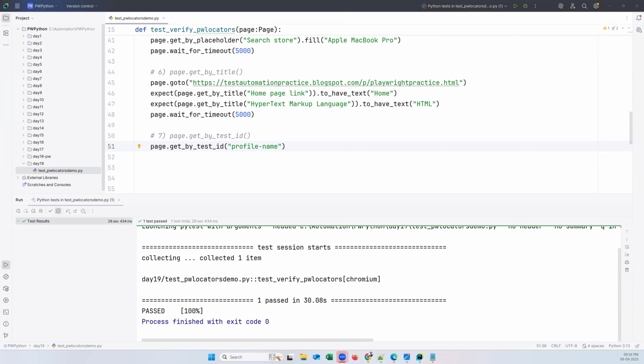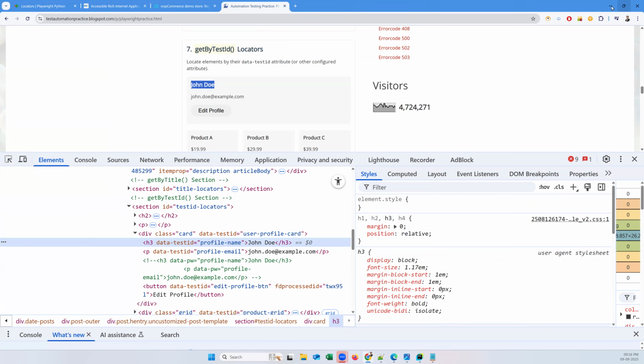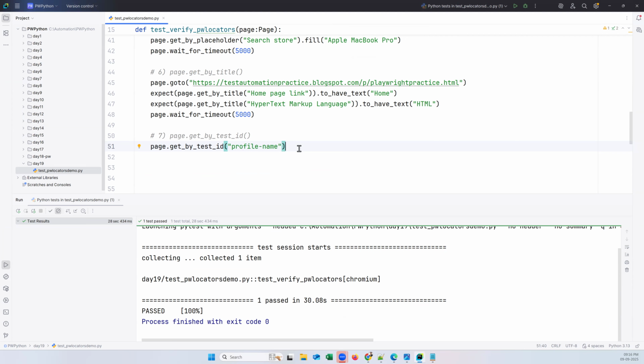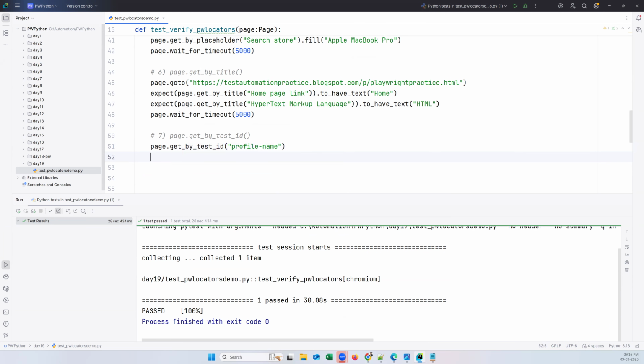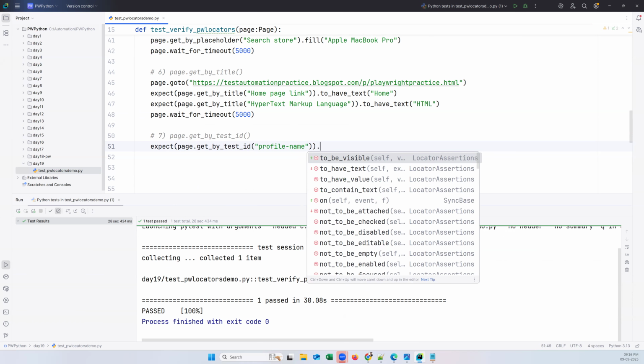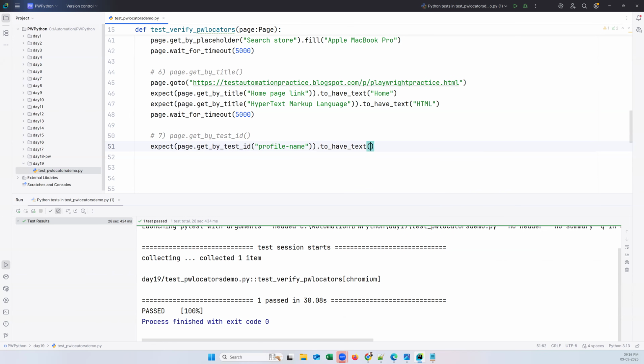After that, I just want to verify this particular element has the right name or not. What is the name? It is actually displaying John Doe. I want to verify whether that's correct or not. You can use to have text, but we have to put this in the expect assertion, right? Expect page dot get by test ID dot to have text, and specify the text value here. Don't copy everything, just specify the test ID value. John Doe. Okay, that's it.